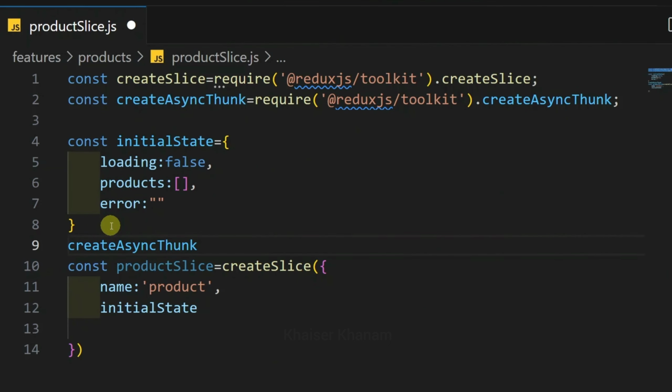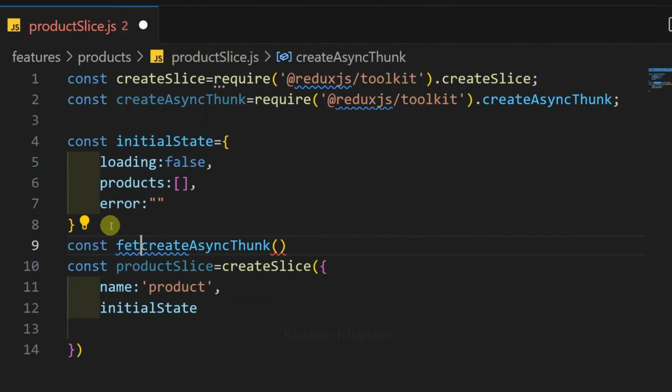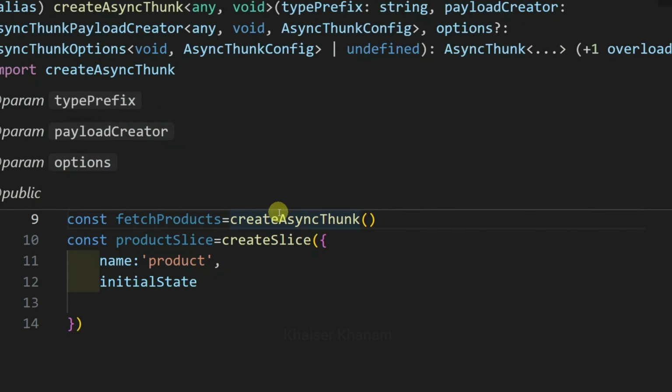Now here above this createSlice, I will do the first step, that is defining createAsyncThunk. I will write here createAsyncThunk. This is nothing but a function, and whatever value I am getting, I am just going to assign inside this variable. I will write fetchProducts. Okay, this is how I am going to invoke this createAsyncThunk function. And this function is going to accept two parameters. First is the action type, and second we have to pass a callback function.